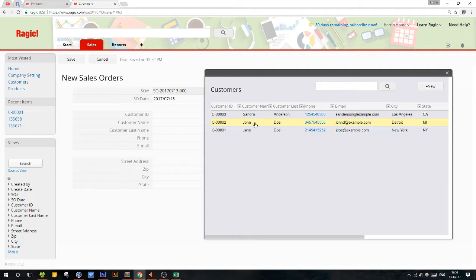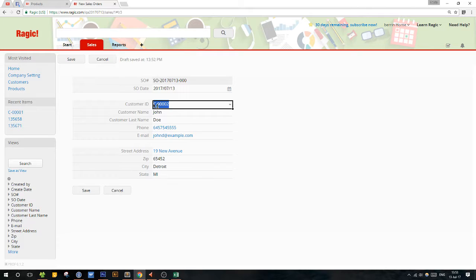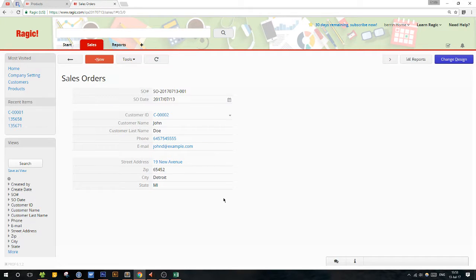Let's say John is putting in the sales order. And you can see when I selected their customer ID, all their information that corresponds to that customer ID is being filled from my customer sheet into my sales order sheet. So that makes data entry very, very simple and fast.